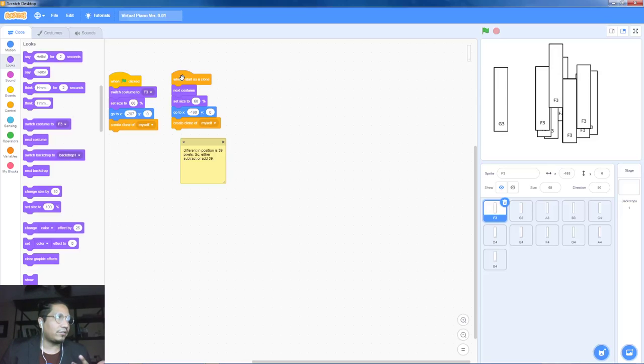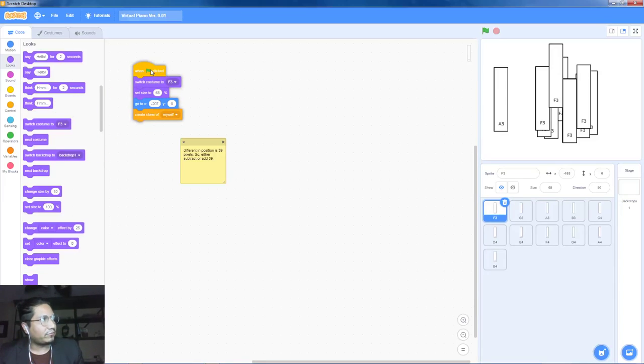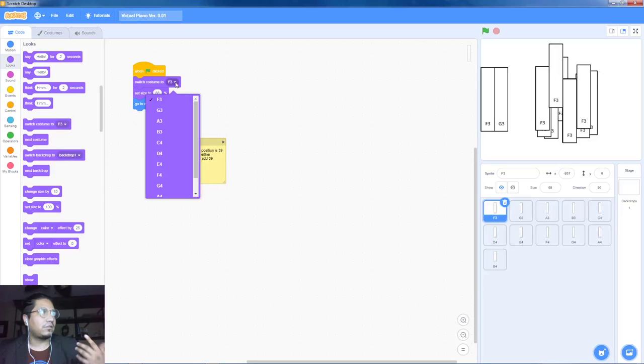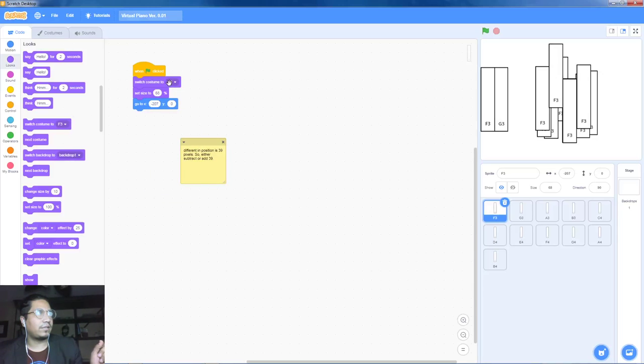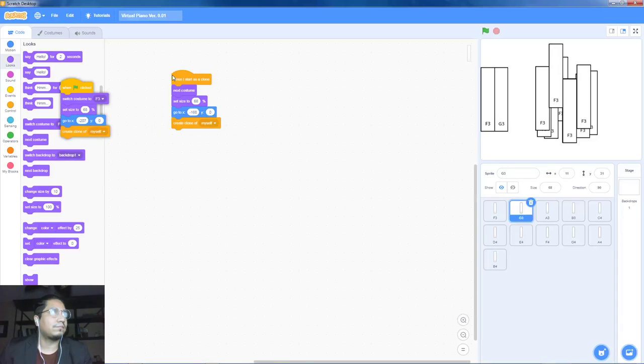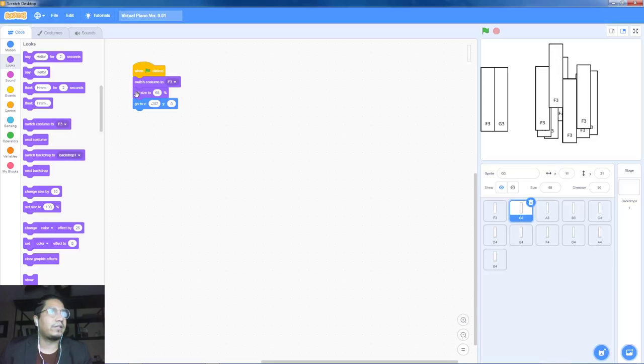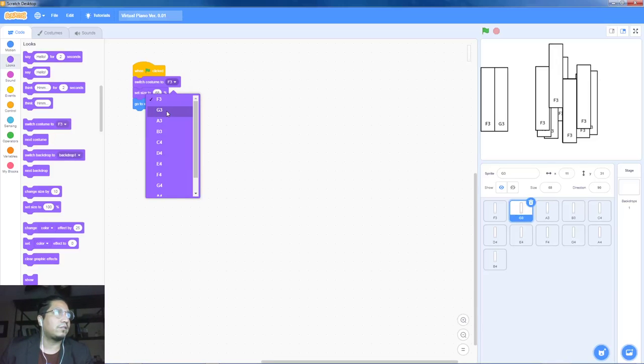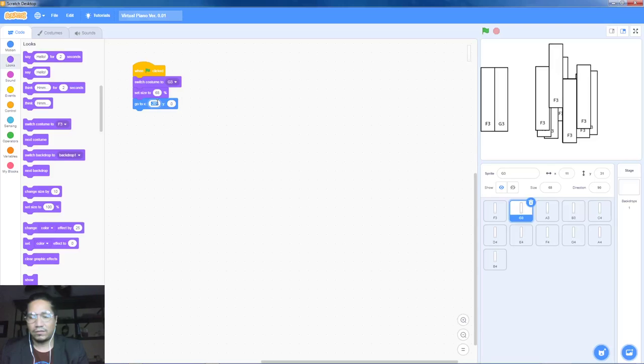Therefore the code I use will be some version of this. We need to initiate everyone. We're not going to make clones right now, but they do have costumes, so a costume will change. That position will change. So here, this one is G3, and then 207, 129.